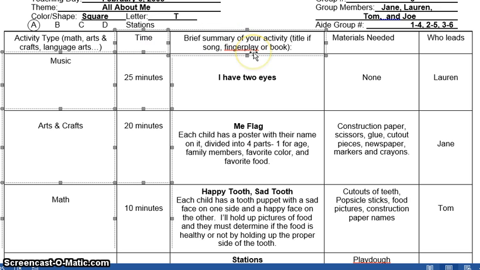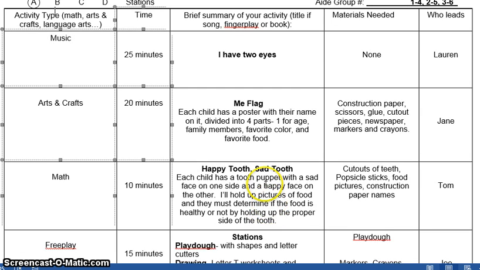This brief summary just gives you an idea of what's going to happen. If it's a book or a song or finger play, you just need to put the title in. These lesson plans are given out to your teaching aid group, as well as Miss Lopez and myself, and we maybe have never seen your individual lesson plan before. So we maybe need to know what your activities are. Not everyone gets your individual lesson plan, they only get your group lesson plan.